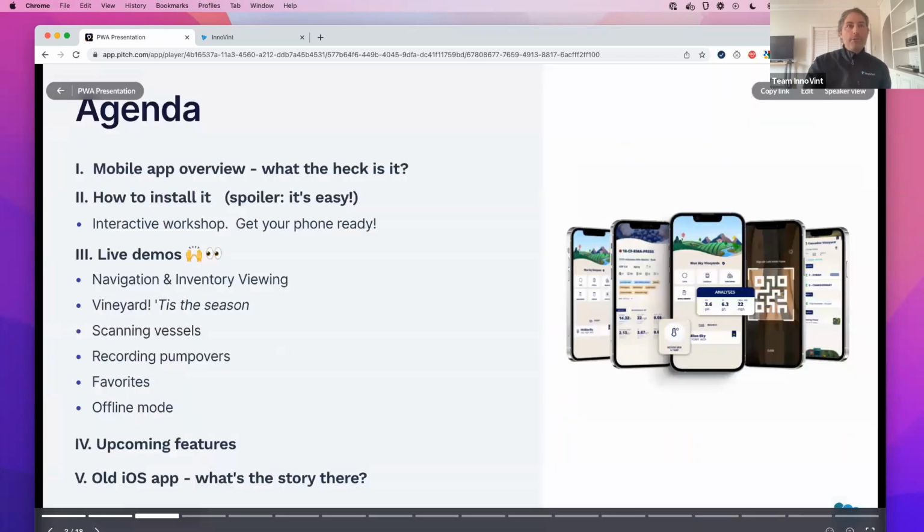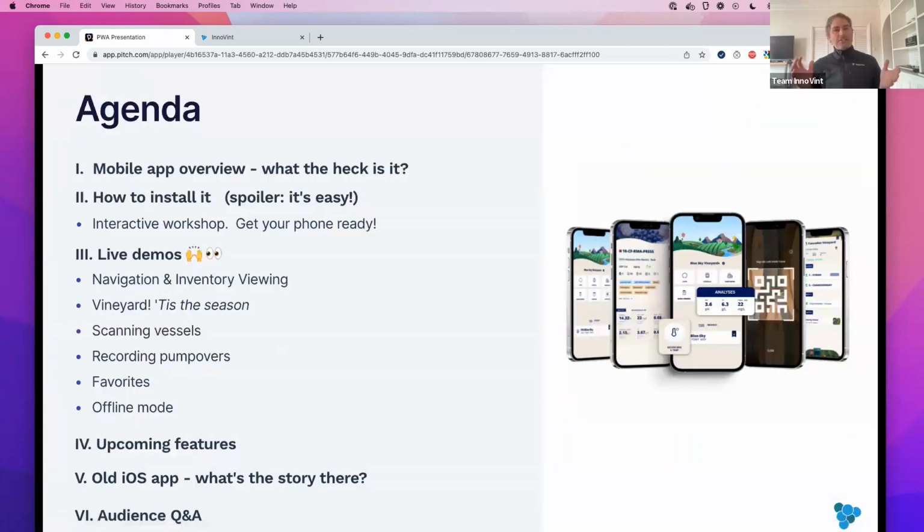And now we'll start with today's agenda. Today's session is all about InnoVint's new mobile application. I'll begin with a brief overview on what it is and why it's so exciting. And then I'll show you how to install the app to your phone. We'll actually go through an interactive workshop to show you how to install the app. So please have your phones nearby if they already aren't. And I promise you it's super easy and it'll be pretty fun to have an actionable installation on your phone when the session is done.